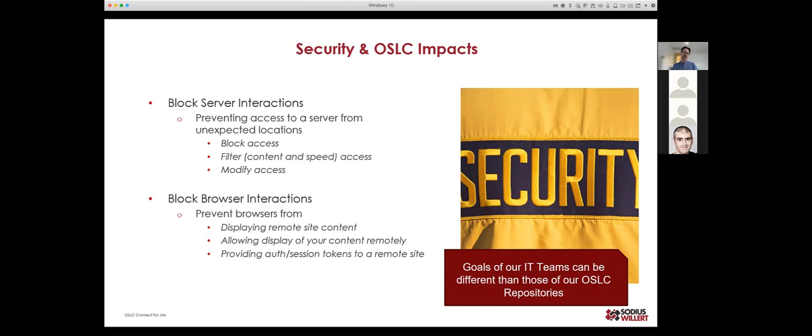From an OSLC perspective, the easiest connectivity is something that's very open, very permissive, allows you to share content at will. An IT team is often targeted or given the goal of making sure that their servers are completely locked down and that nobody can have unauthorized access to it, which can be done very brute force and can be very disruptive to our OSLC interfaces.